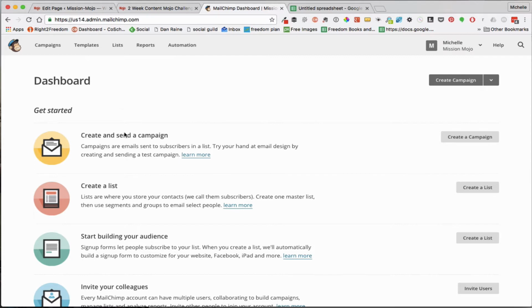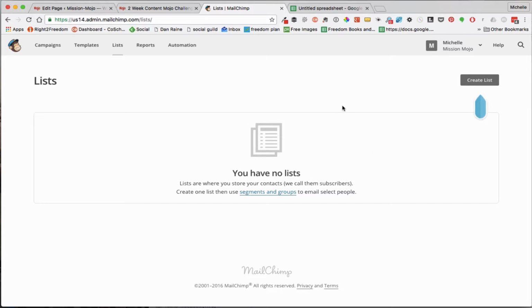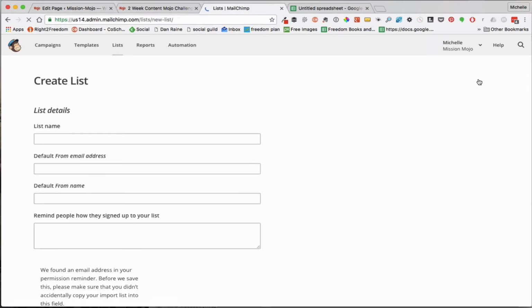The first thing you need to do is create a list. So this is where people are going to be sent to. So you hit create a list and you hold your breath. Oh look, we have no list. So what do we want to do? We want to create a list, and they've very helpfully given us this nice big blue arrow pointed there.